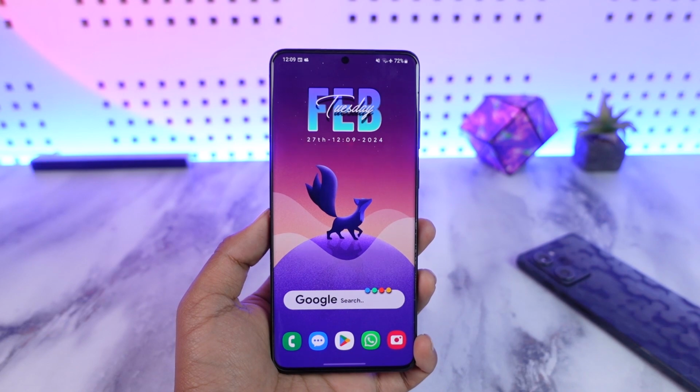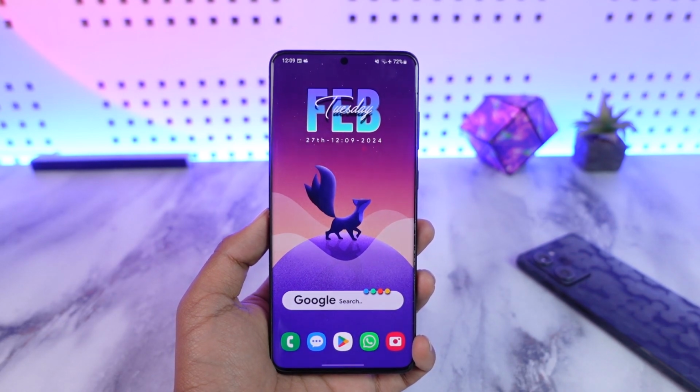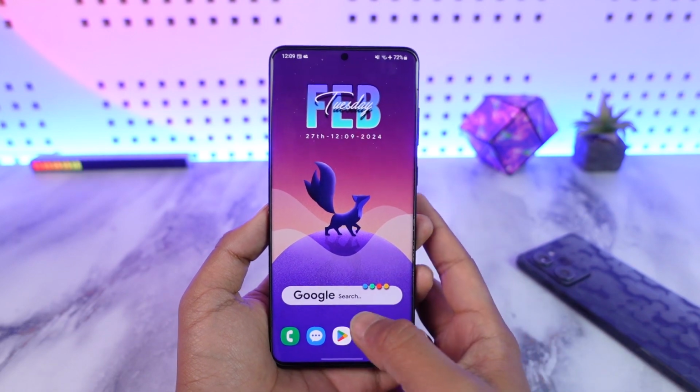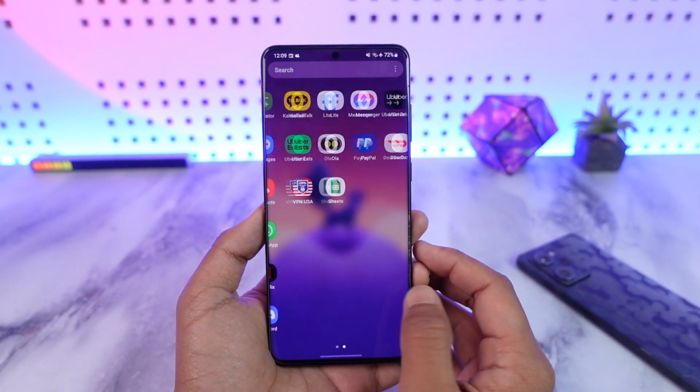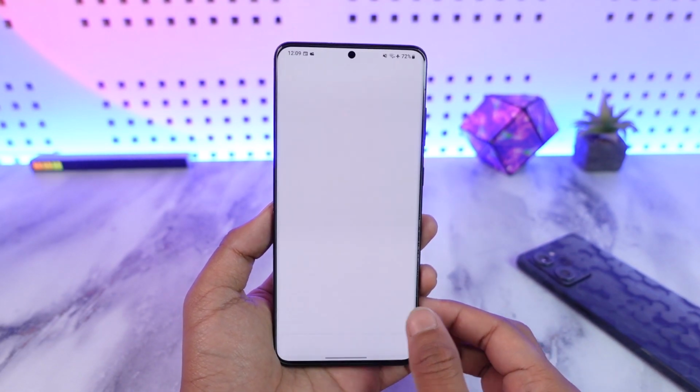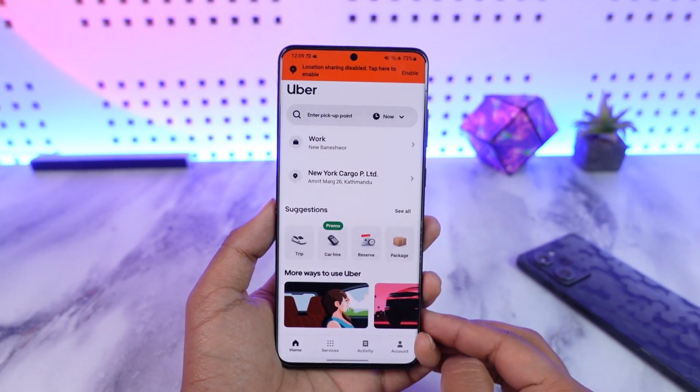In this video I'm going to guide you through the steps on how you can book an Uber cab, so make sure to watch the video till the end. Now if you would like to book an Uber cab, first of all launch the Uber application here and make sure that you sign into the account.